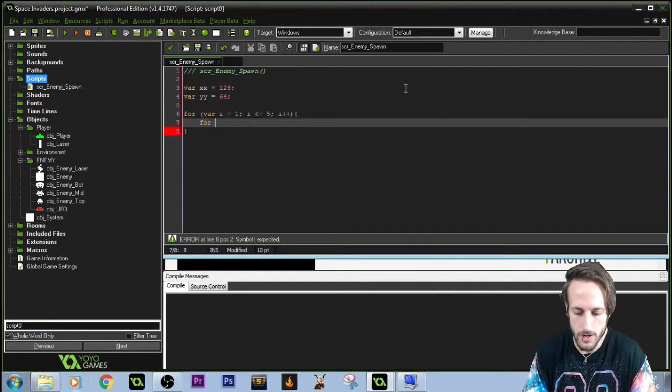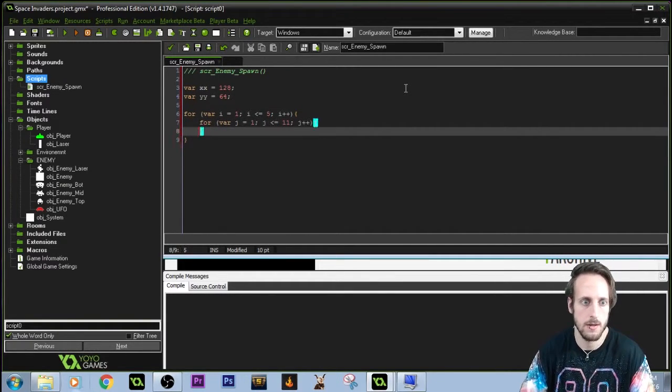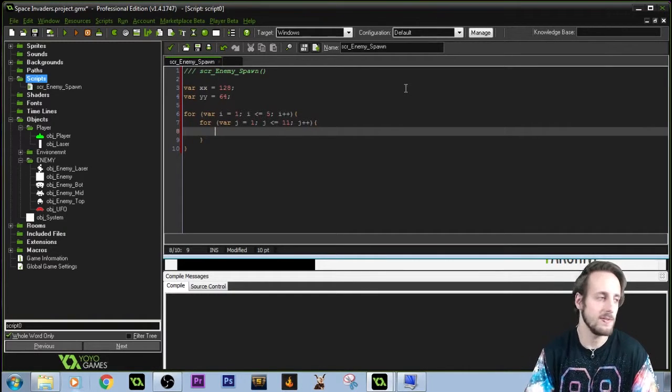Inside of that loop, we are going to create another for loop, very similar, but this time we will use an index j equal to 1, and we will keep looping until j is less than or equal to 11, which is how many columns we have. And again, as well, increase by j++. Now this code in here will run exactly 55 times. We're going to loop 5 times through the outside loop, 11 times through the inside loop, 5 times 11, pretty simple.